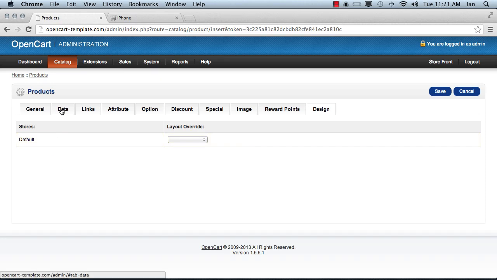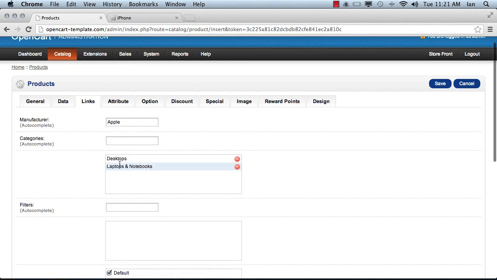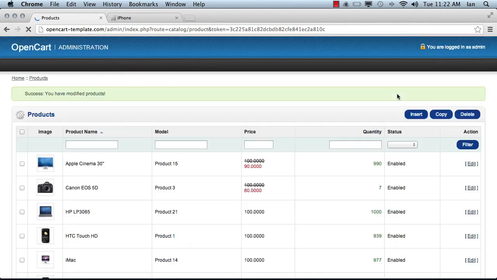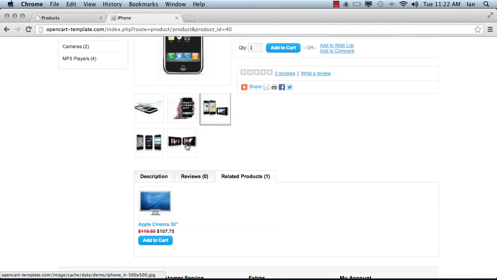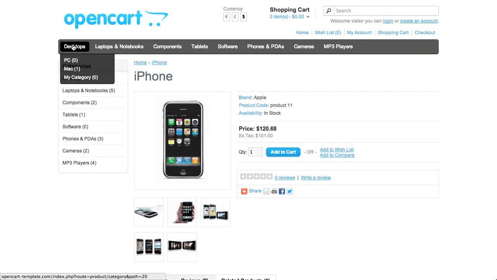Now, just so we know where to find this product when we click save here, we're going to go back to the links tab, and we can see that we've put it under the category desktop, and we've put it under the category laptops and notebooks. So we're going to click save. We can go to the front of our store, and we're just going to look under desktops first.